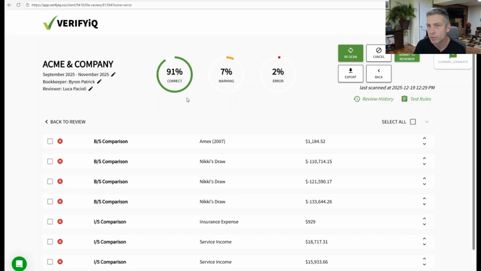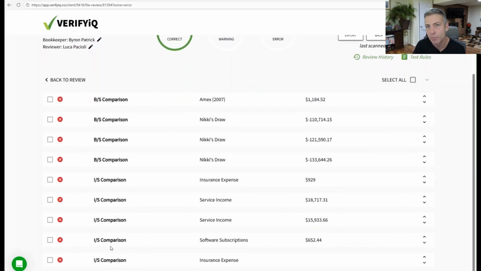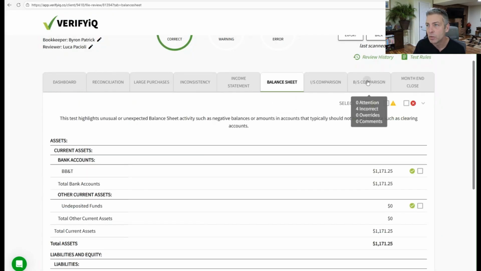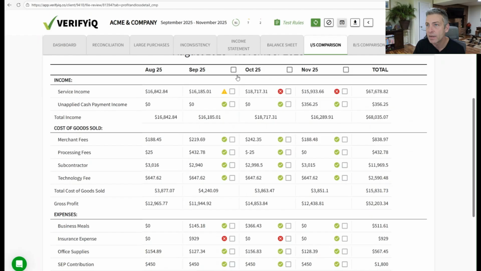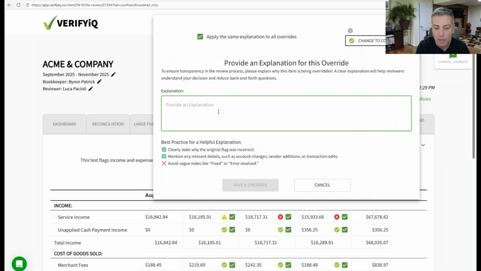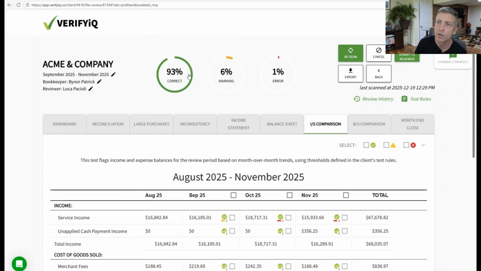So once you've completed all of these tasks, we still have a couple things that are outstanding. If I click on this 2%, it's some of the balance sheet comparison and income statement comparison items. In fact, if I go to here, I could actually multi-select. I'm just going to override all of these to get our score up here. Reviewed and okay. So this way, everybody knows I've done my work. And now we're up to 93%. So I think I'm good to go. I'm going to submit this to the reviewer.